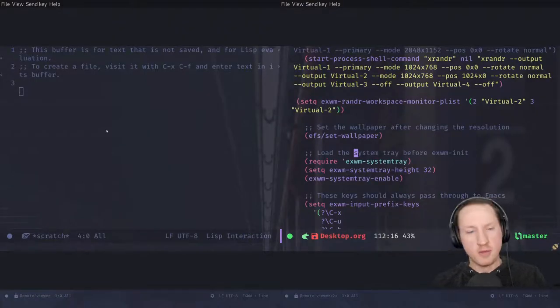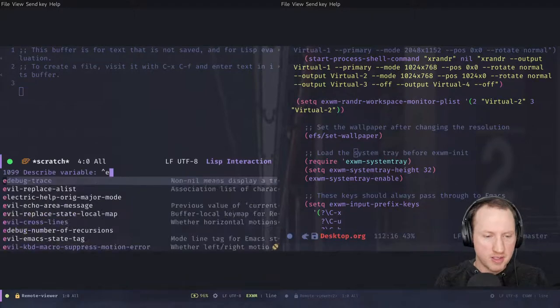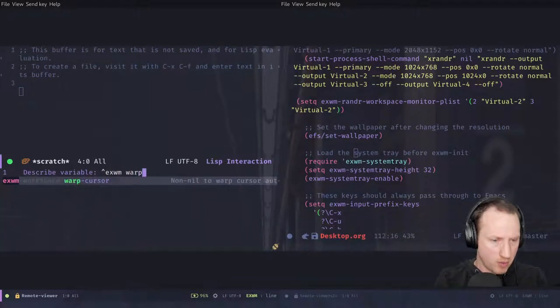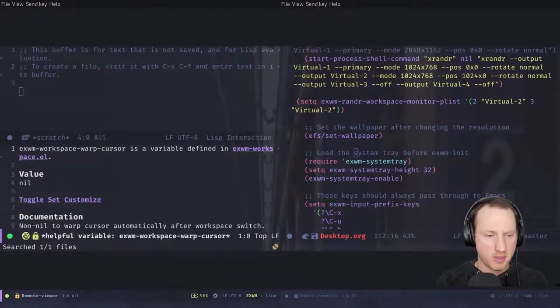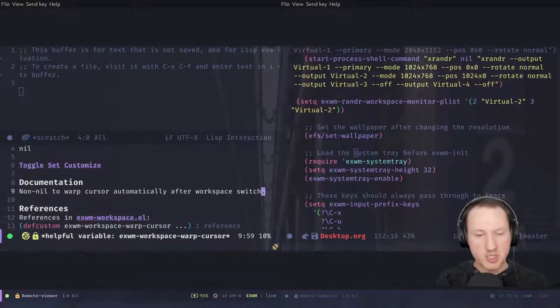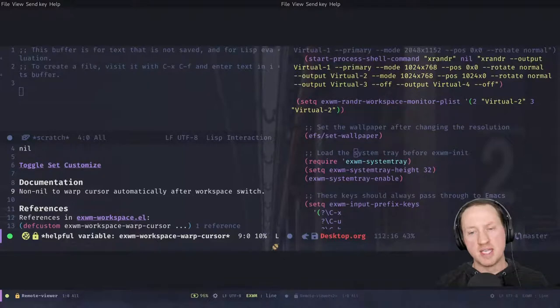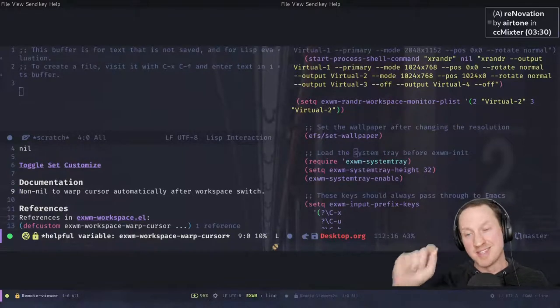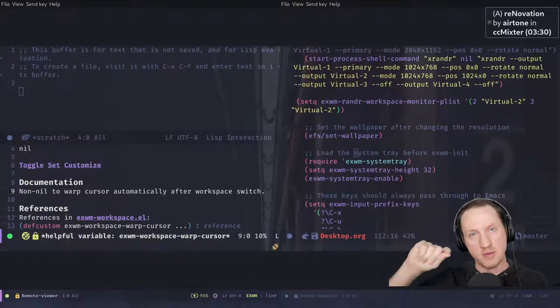So if we look at the documentation for that, it says EXWM warp, workspace warp cursor, that's what it is. If it's true, it will warp the cursor automatically after workspace switch. And basically what that means is it's going to put the mouse cursor in the center of the screen for the workspace whenever you switch that workspace.